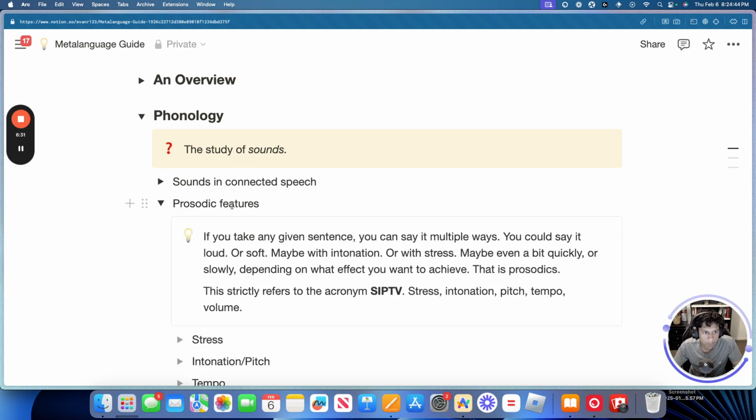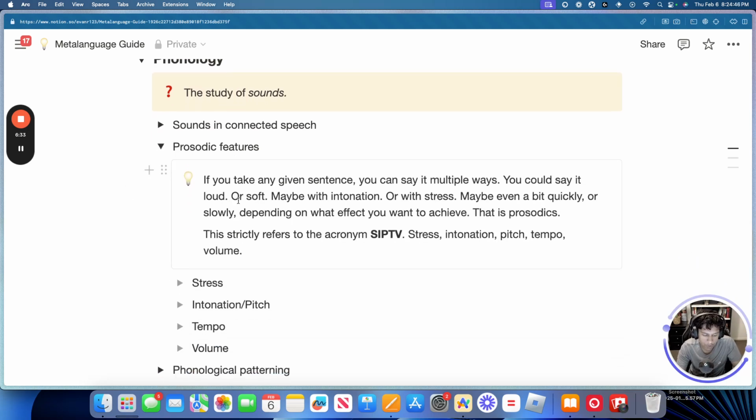So beyond that, we move on to prosodic features. Prosodic features are essentially, if you think about it, if you can take an exact same sentence and you can say it in different ways. So for example, you can say the same thing loudly, you can say the same thing softly, with stress, a bit quickly or a bit slowly as well, depending on what sort of effect you might want to achieve.